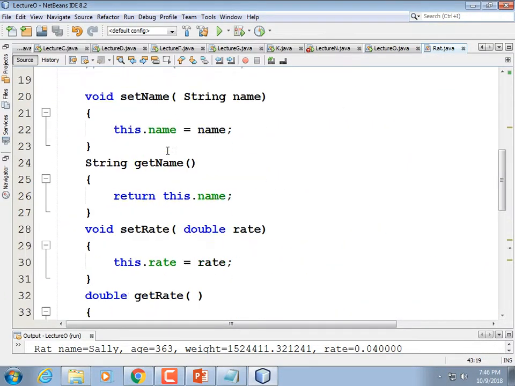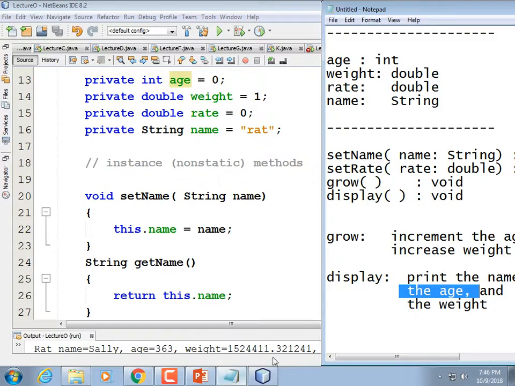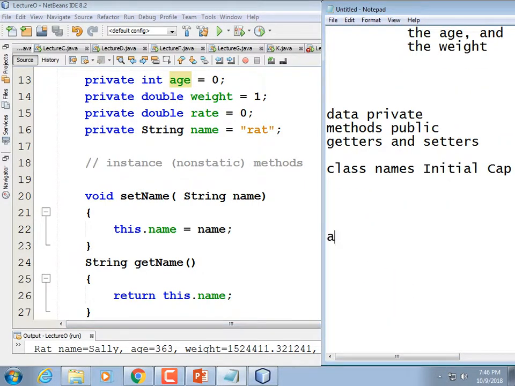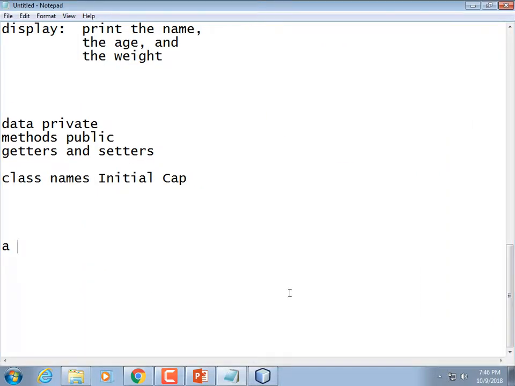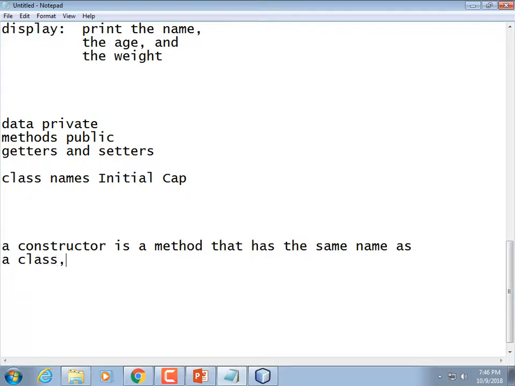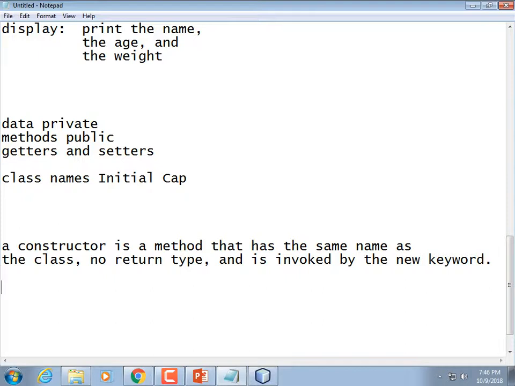A constructor, and I'll type this in my notes. A constructor is a method that has the same name as the class, no return type, and is invoked by the new keyword. So big deal, what does that mean? Well, you could use it to initialize the values.